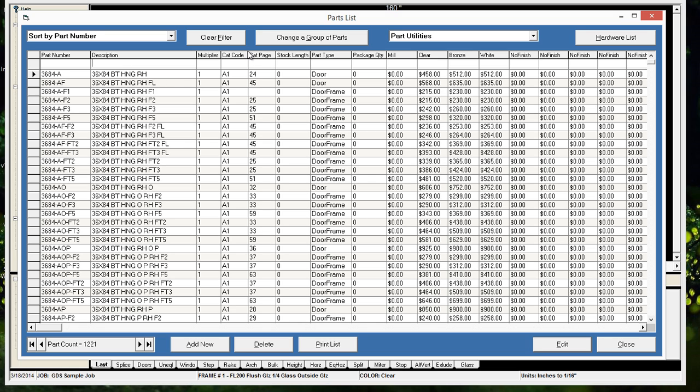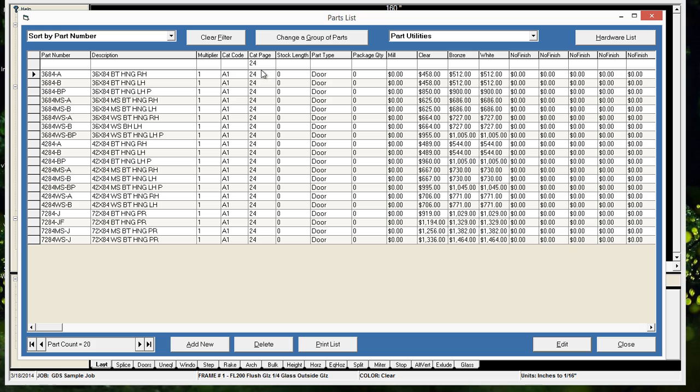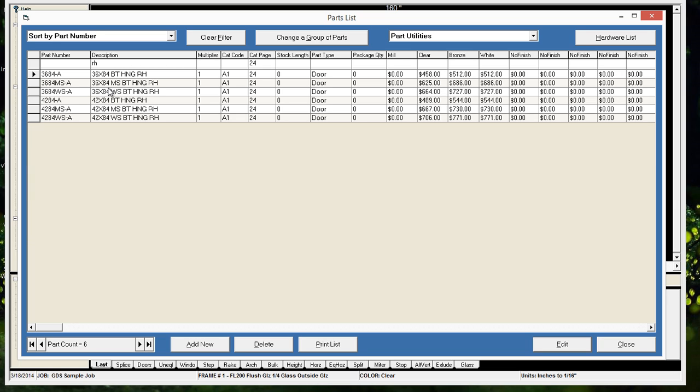So let's see. If I wanted to see everything that's on page 24, I can simply put 24 here. So there's only 20 parts in this catalog that are on page 24 that we see. And then if I wanted to see all the right-handed parts on page 24, I can just put an RH in description, and it's picking up only those that contain the RH.